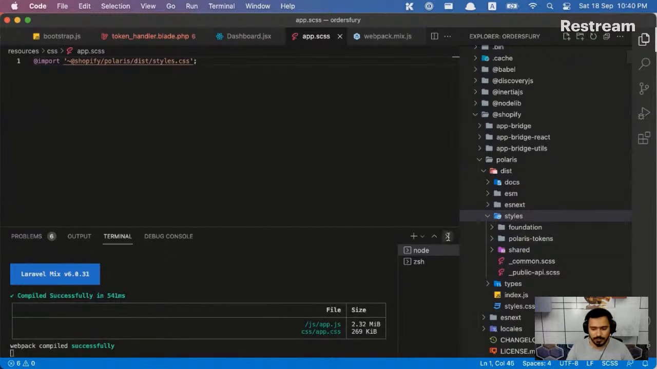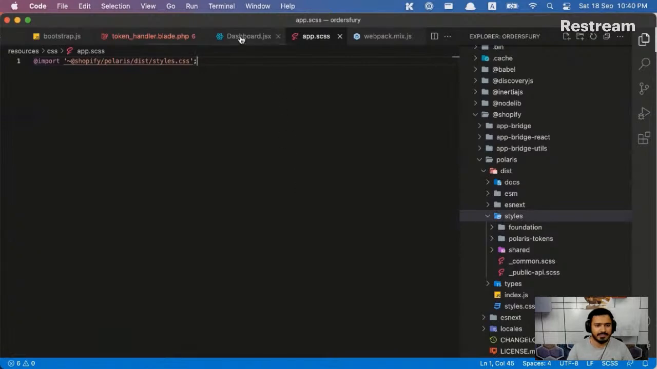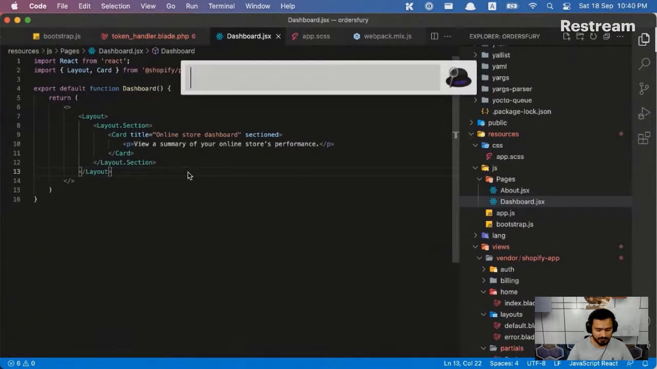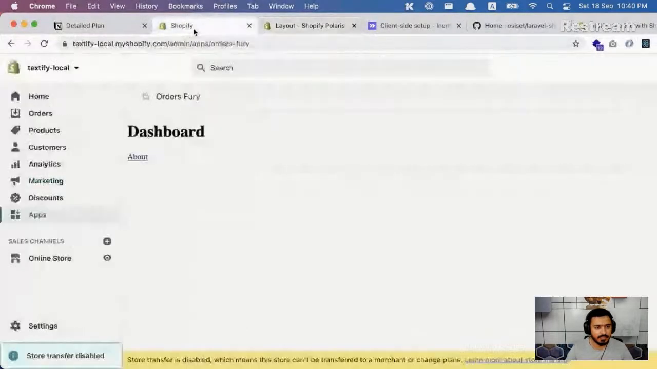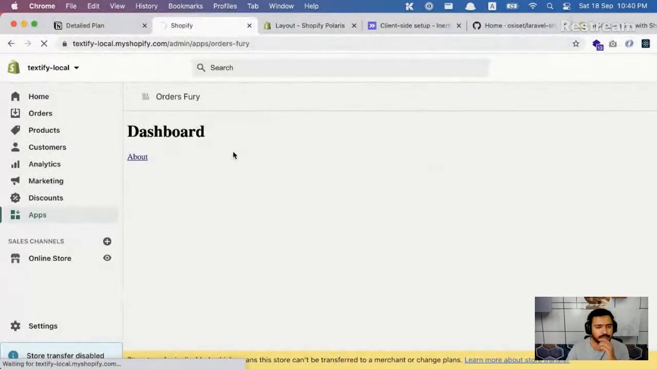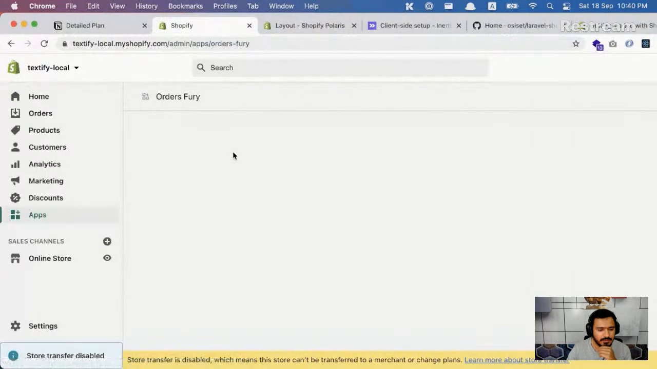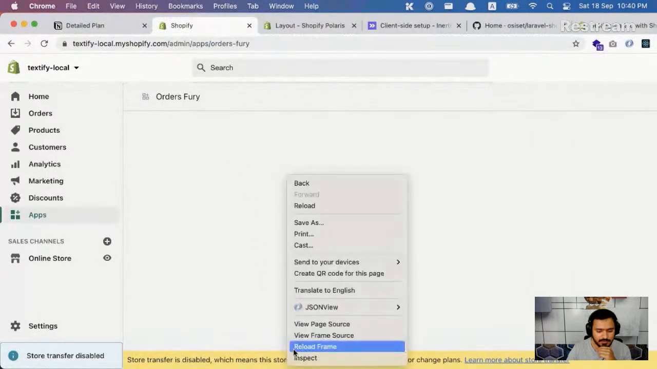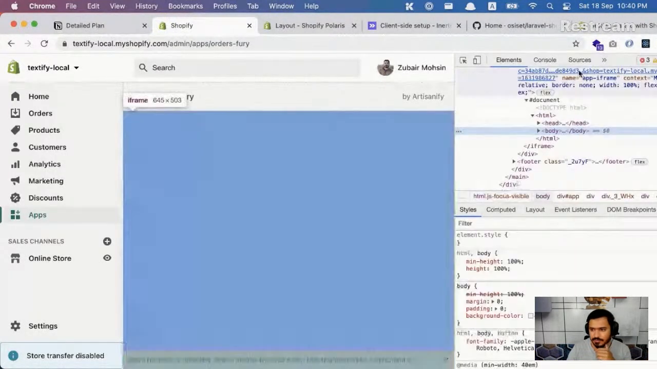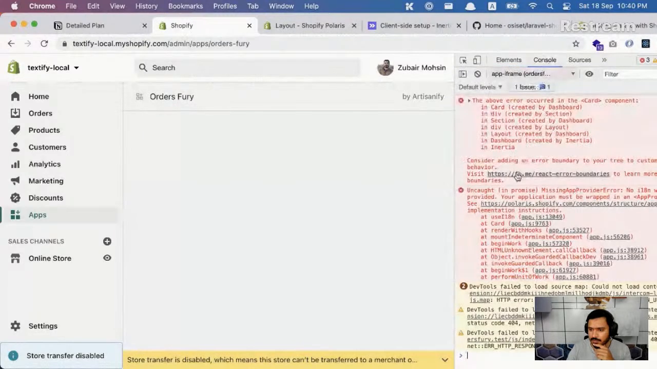So now we should have the styling and we should have this card. Everything should be good to go. See if it works. Oh, it doesn't. Let's see. Card component. Consider adding error boundary. Missing app provider. Okay, cool.